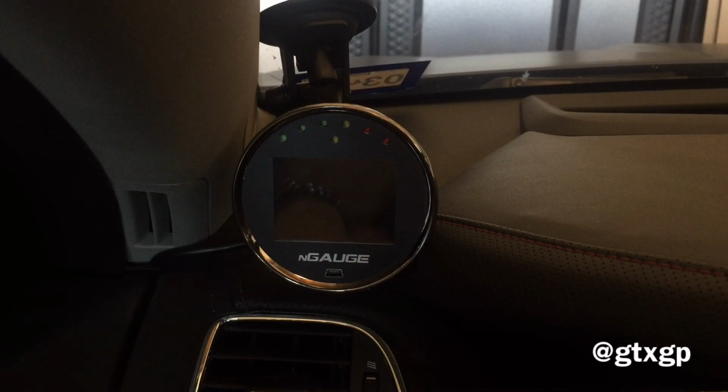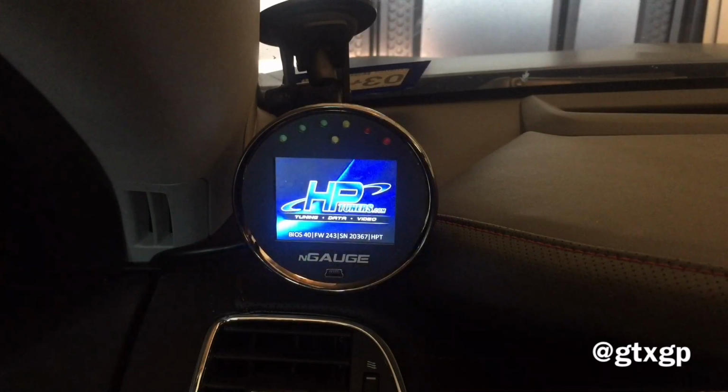So let's do a quick video of the nGauge because it's got some very neat features that I have only barely begun to scratch the surface of. You don't have to start the car to use it. As long as you have enough power, it'll crank up. But it's very hot in Texas right now, so we're gonna start the engine just so I can have some air conditioning while we're doing this.